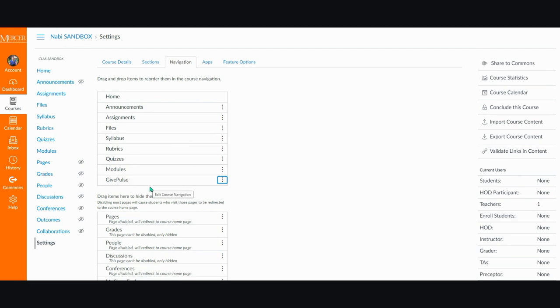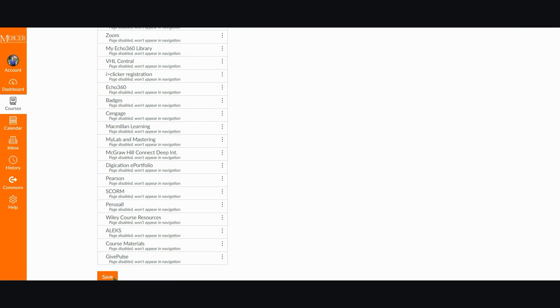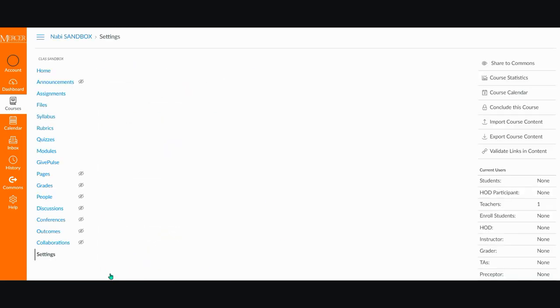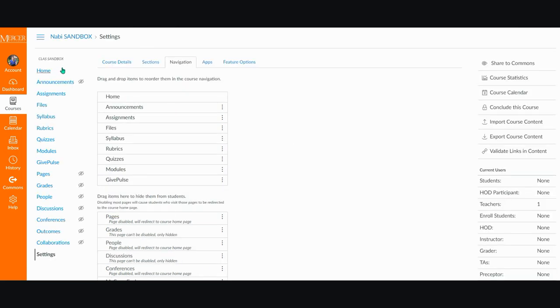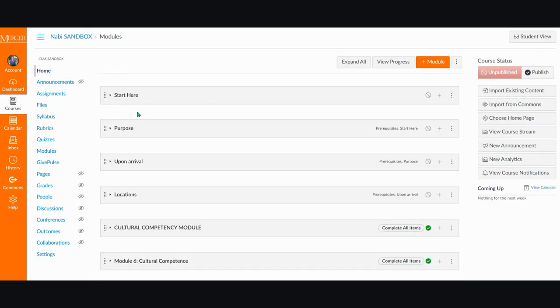This will make it visible to students and create the link between your course in Canvas and your course in BearPulse. Once you've moved GivePulse to the active button list, scroll to the bottom of the page and click on Save. Then go ahead and go to the top of the navigation menu, click Home, so you can go back to your main page. And you'll notice the GivePulse button is now visible and active in the menu option. You know that it's active because it does not have the canceled eye icon next to it.